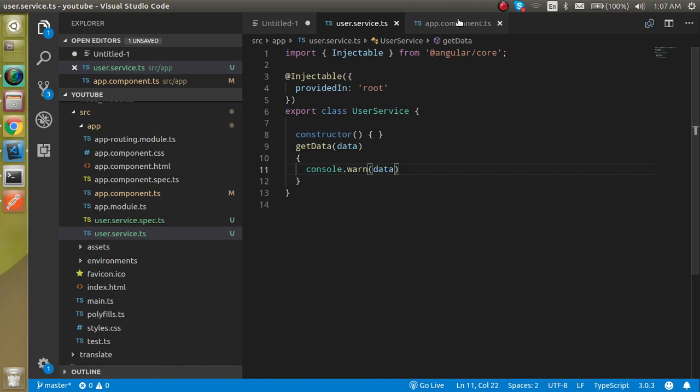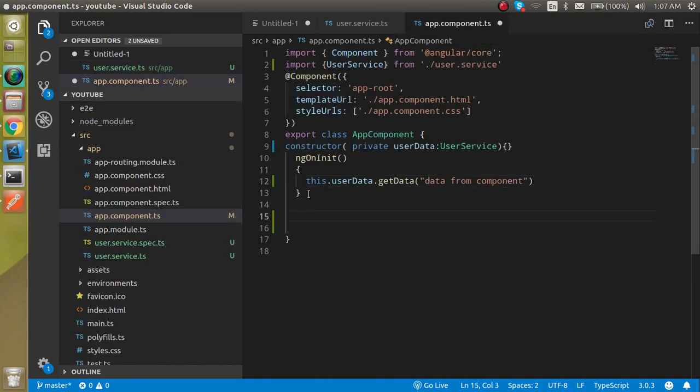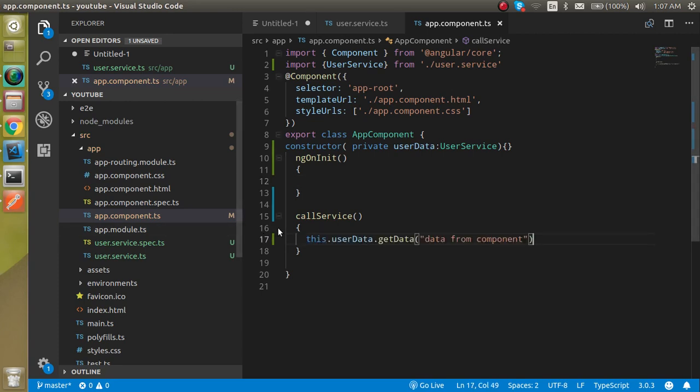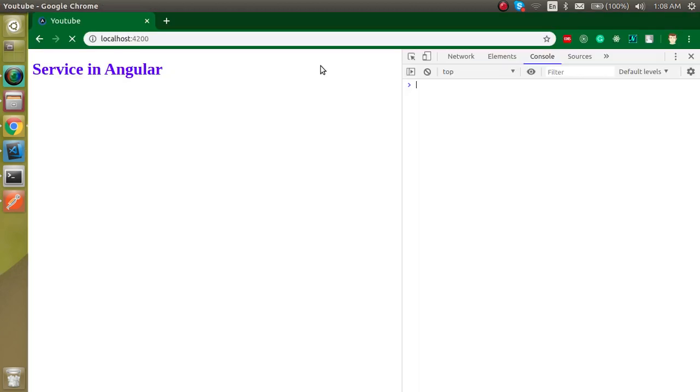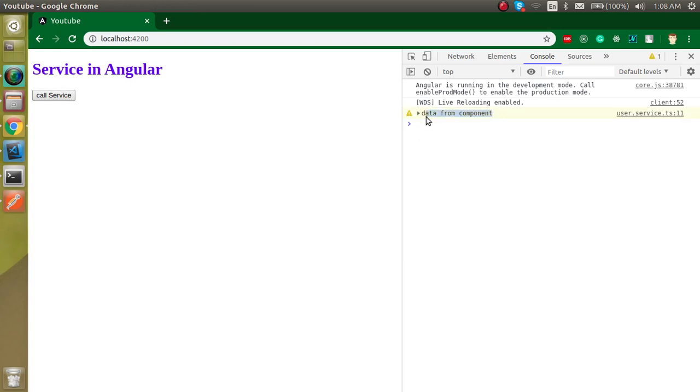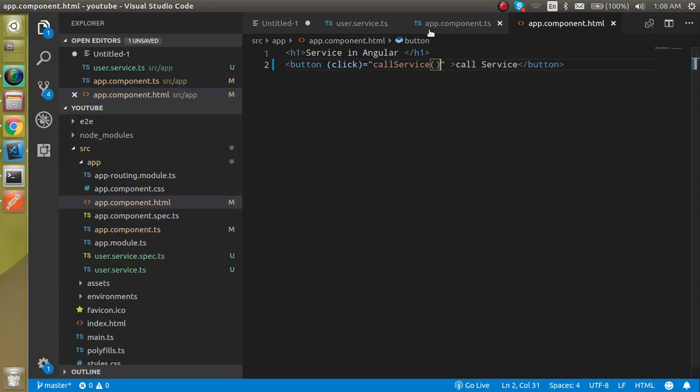And now we can see that we are able to get the data in the component. So we can also call this on a click. Let's make a function like callService, or you can put any name to the function that you want, and just get it in this function like here. And this function can be called from the HTML button. So just define a button here like this, call service, and here just make a button click like this. All right, so now let's see, we have a button. Whenever I click it, the service will be called. Now you can see the data from component, that means this alert is coming from here.